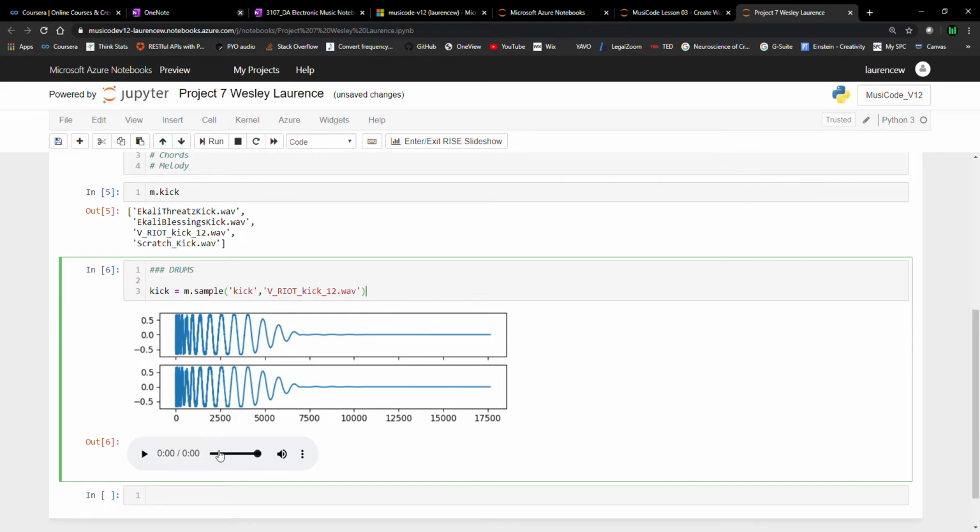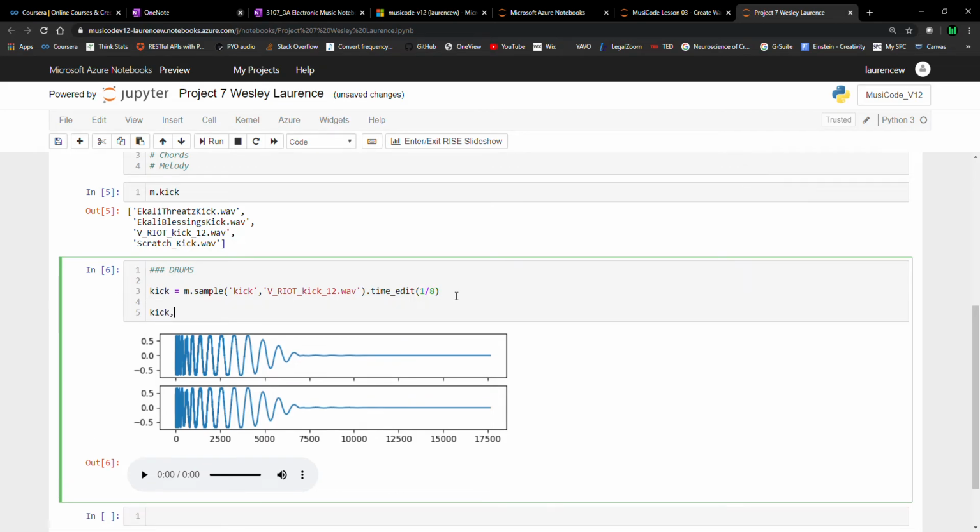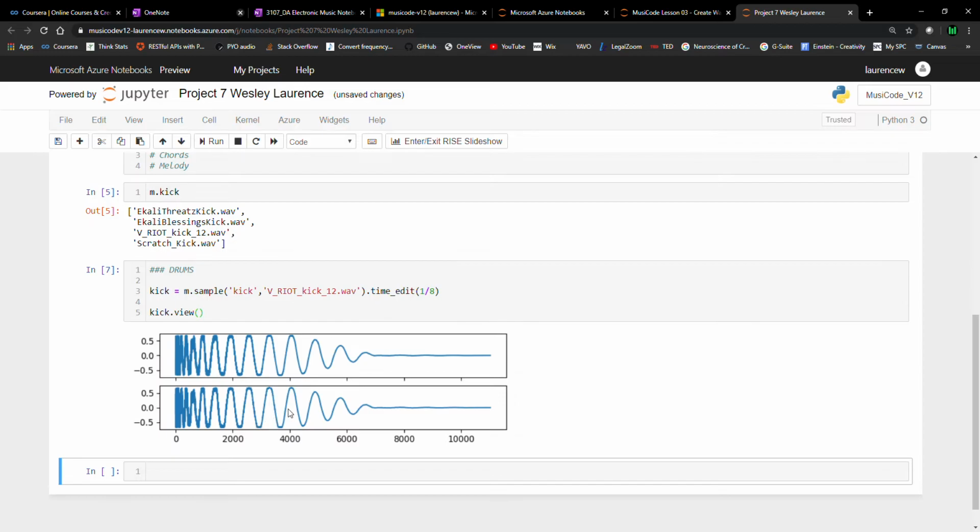And we can see that the sample is not quite 1 second. And so we want to think about what the best rhythmic value to slice this at is. And so I think we could do an 1/8 note. So let's say time edit, and then we'll do 1/8. Cool. And then let's go ahead and just view the results here. Okay, so we were able to shorten that a little bit, so that looks a little bit cleaner.